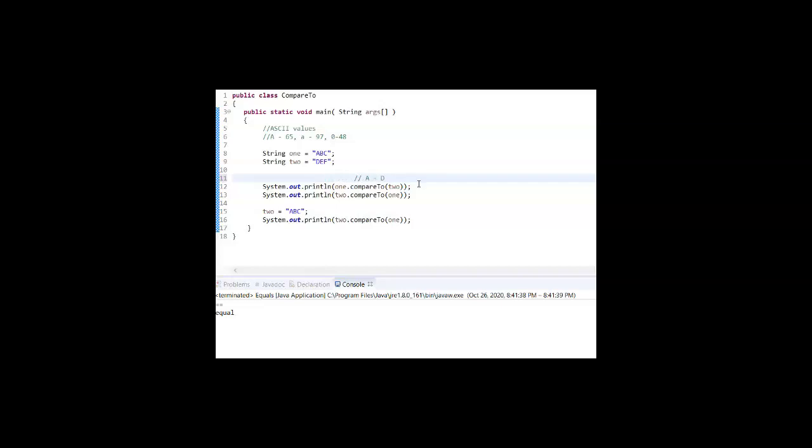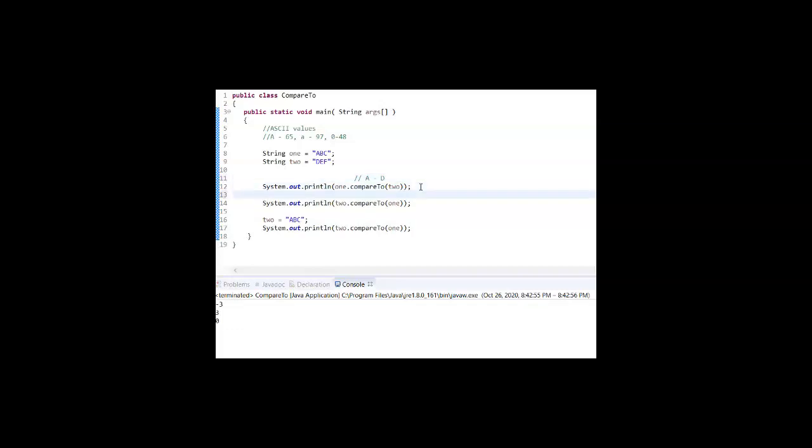So that's going to come up with -3 because the ASCII value of capital A is 65 and the ASCII value of capital D is 68. So when I run this through, I'm going to get -3, and then I'm doing a similar compare on the next line, except I'm doing D minus A. And so when I do D minus A, that would be 68 minus 65, which would come out with 3. So that's what you're seeing below.